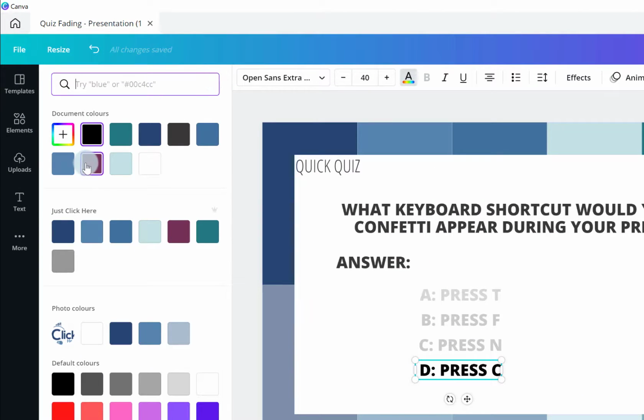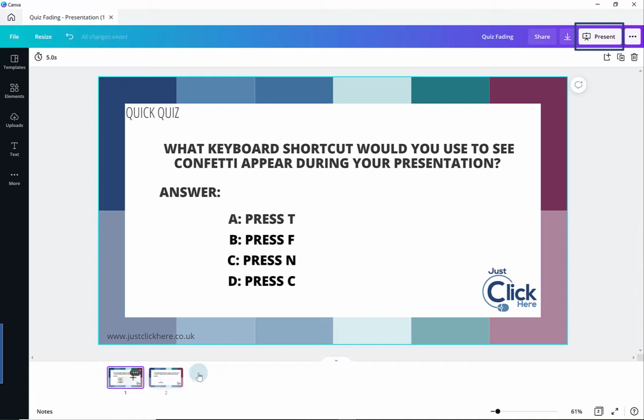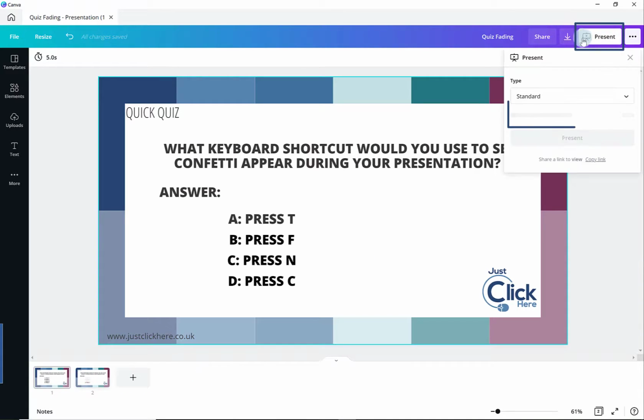So now, actually, what I might also do is make this a slightly different color as well to try and make it stand out a bit more. I'm just going to choose that color there. There we go. So now, if I go to my first slide and I go to present.